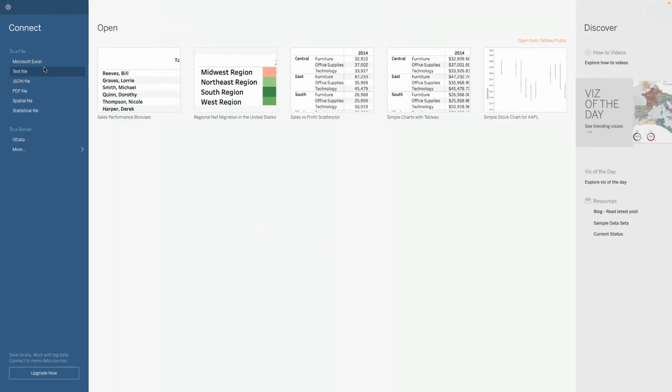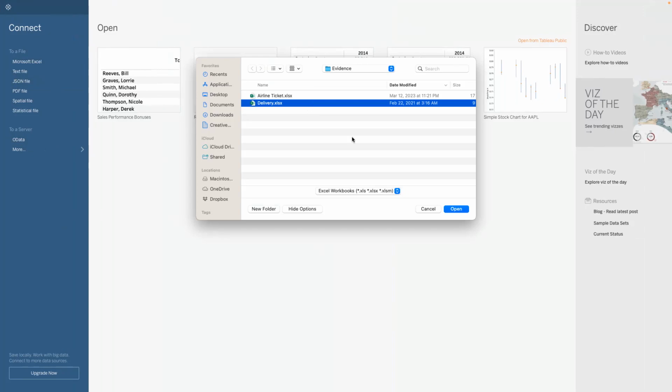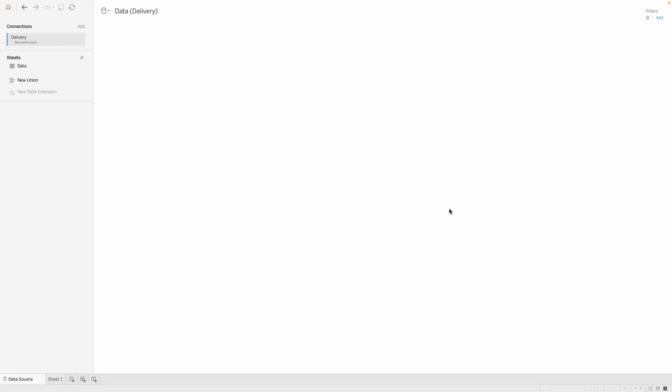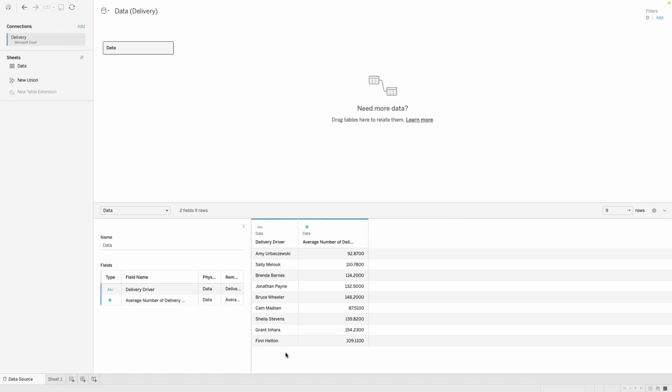So the first thing you want to do is import your data. So I'm just going to go Microsoft Excel, delivery, import my data. And we could see that data. So here we just have only two columns or two features, delivery driver and average number of deliveries.